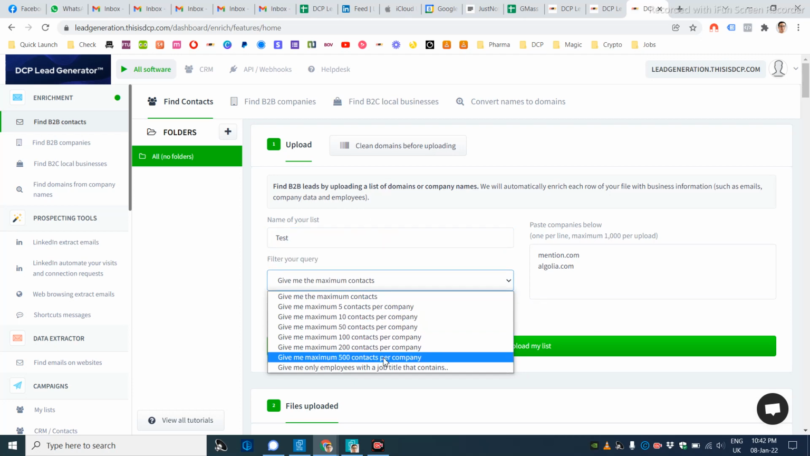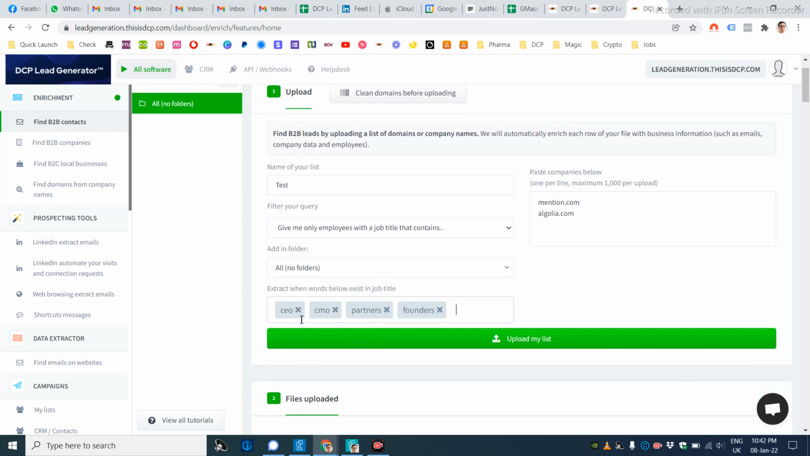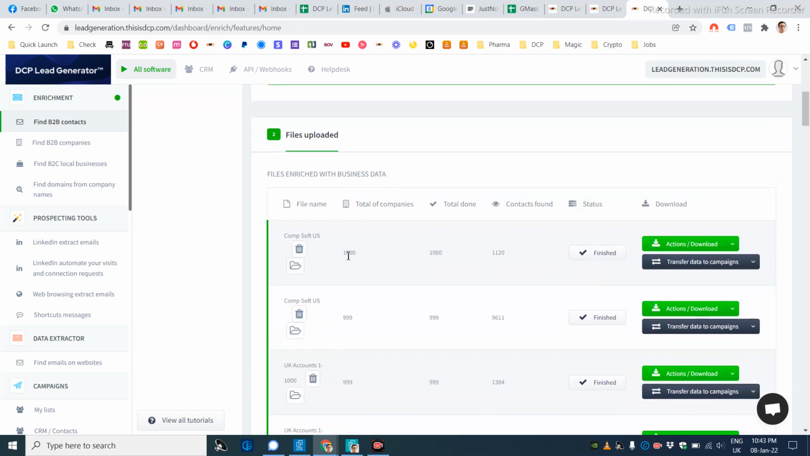You can get the maximum contacts. You can get 5 contacts, 10 contacts. This is my favorite one though. I like to get by job title. So I'm going to contact CEOs, CMOs, partners, founders. You can practically get anything you want here, and then click on upload my list, and the contacts are found here. So here I have 1,120 contacts. Here I have 9,600, and then you can either download them via Excel, or you can transfer them to a campaign that I'll get into.